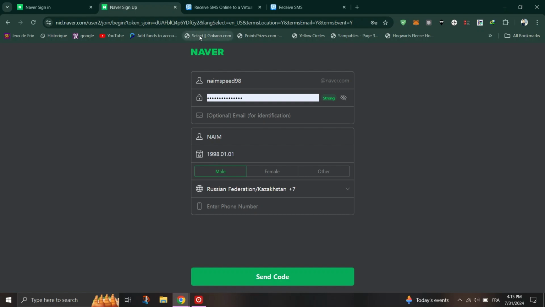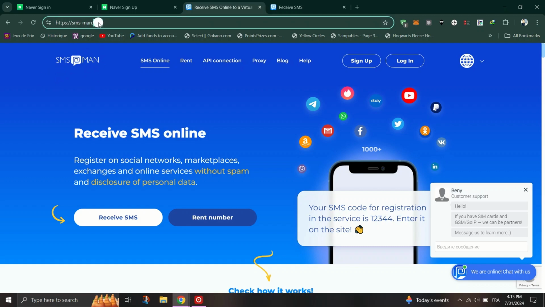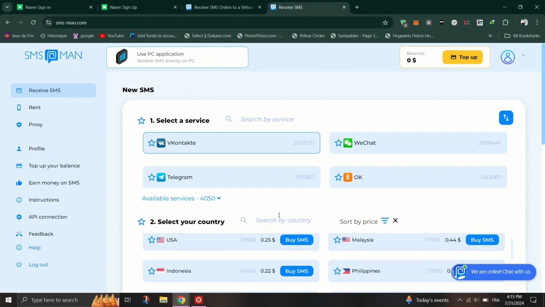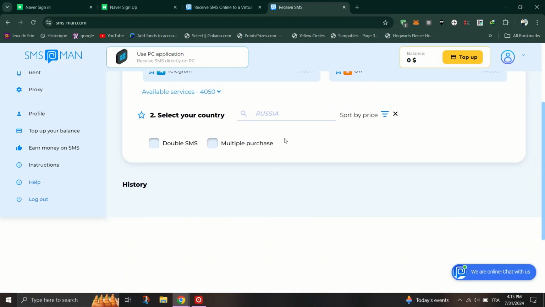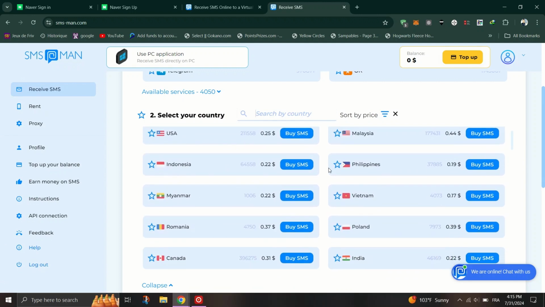Go to Google and search for SMS man and then enter the first link. You can use a promo code or you can pay for a virtual Russian phone number. And when you're done, copy the number given to you. Paste the number into the Naver sign-up page, but delete the 7 from the beginning, and then click Send to receive a verification code.